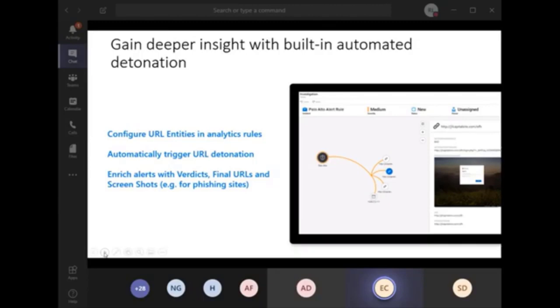for identifying phishing, can be used to quickly assess a potential threat. To use these features, make sure you have enabled URL logging for your security web gateway, web proxy, firewall, or legacy IDS or IPS. You can try these features during the preview at no cost. Azure Sentinel is introducing a URL entity, use alert rules to automatically trigger URL detonation, and last, enrich alerts with the final URL and screenshot for the phishing sites.